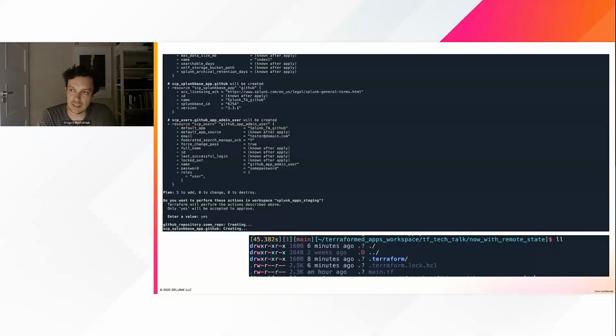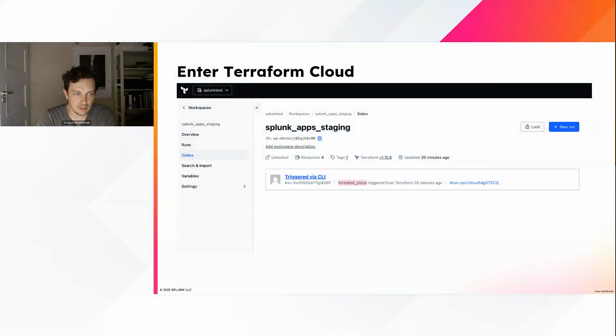So where is the state? I've just applied some stuff, as we can see on the screenshot above. I've just created an app and a GitHub admin user and all these things. Where's the state? The state is in Terraform Cloud. If you open your Terraform Cloud page, and navigate to the workspace that you have just defined, our workspace is called Splunk App Staging.